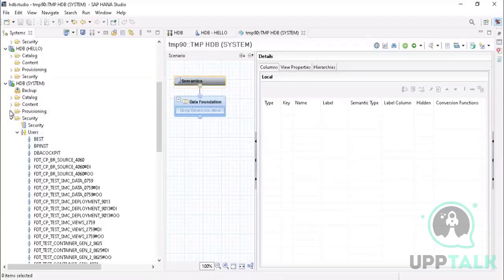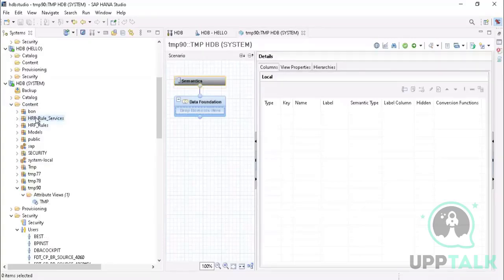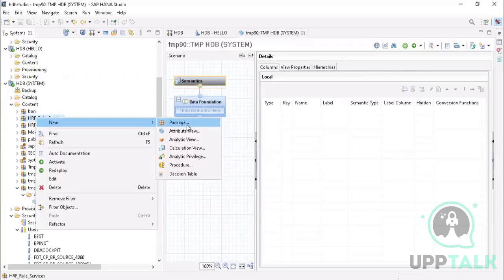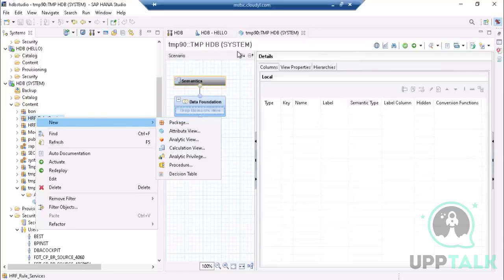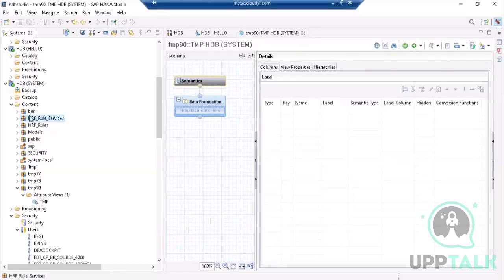But whatever views you are able to create in a package, let me show you. Your package is in the content folder. Whatever views you can see here, like attribute view, analytic view, calculation view, analytic privilege, procedure, or decision table, whatever objects you are creating under your package in the content folder, you will be able to transport from one system to another system. These are called runtime objects. Basically, what you can do with the runtime objects is transport them from one system to another system.